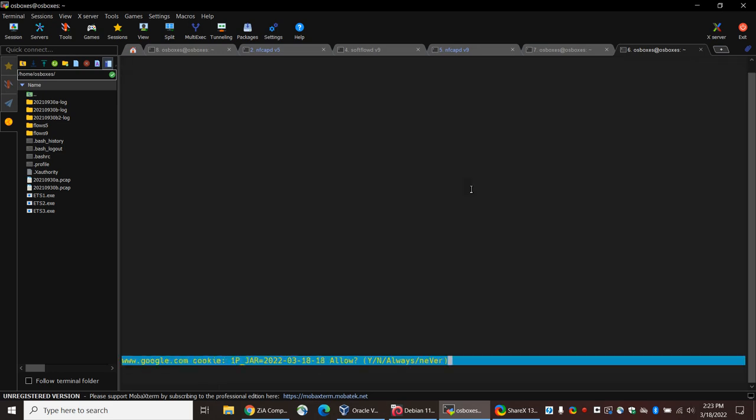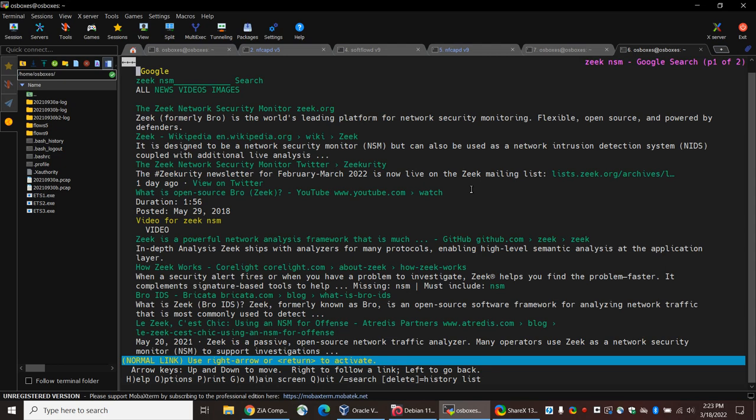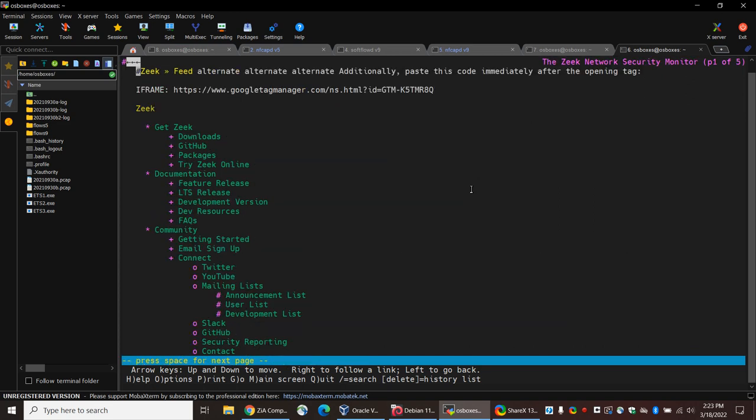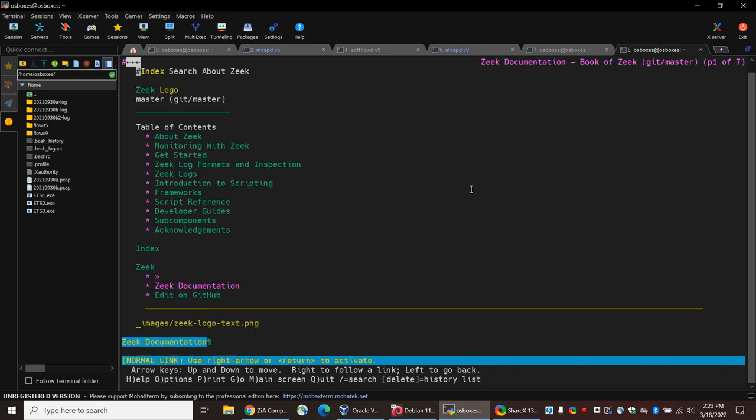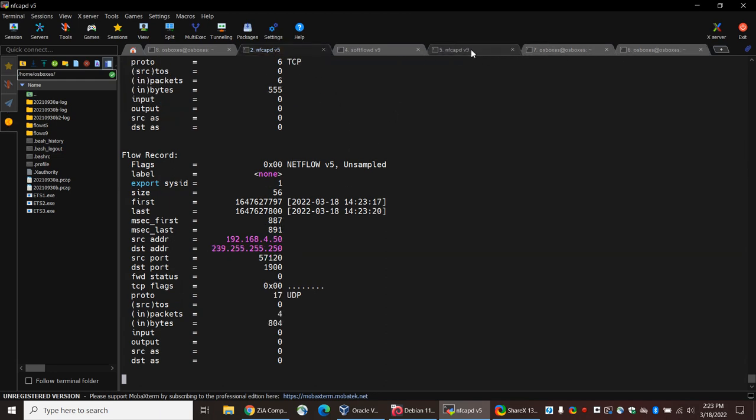And I'll just use the Lynx browser to visit Google. There we go. Let's go to the Zeek website based on that. Look at that. Actually, it's kind of nice to see the Zeek page rendering so well in Lynx. Look at that. That's great. Okay. Now, as we're doing that, we're generating more NetFlow logs. And we should also be generating some Zeek logs.